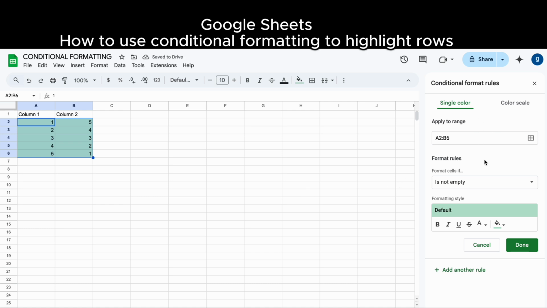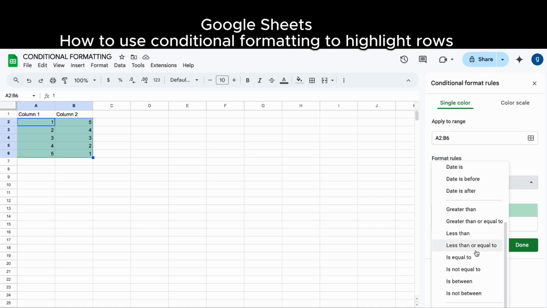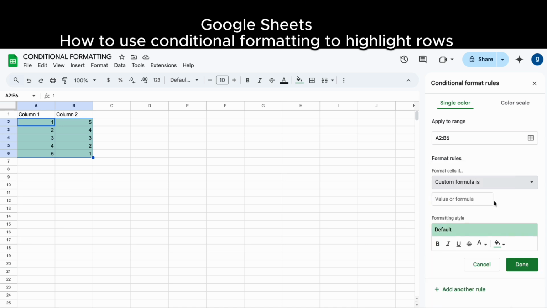And you'll get this over here on the right hand side. So what I need to do first is change this here, where it says it's not empty. I need to click there and scroll right to the bottom. Sorry, that's slightly off screen. It's called Custom Formula Is.